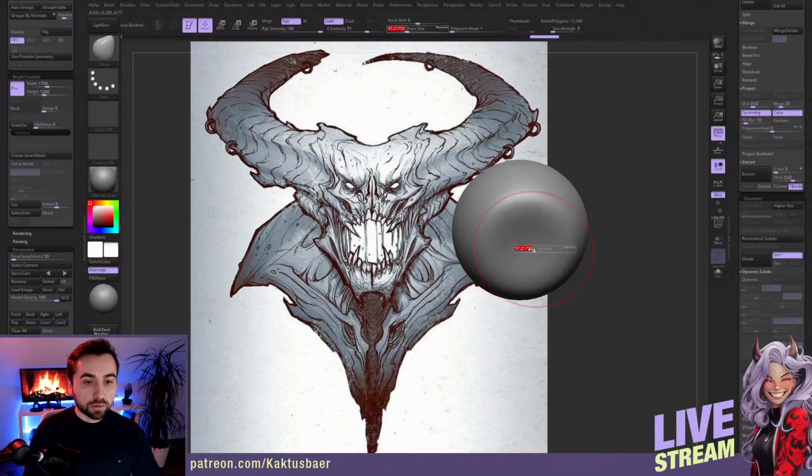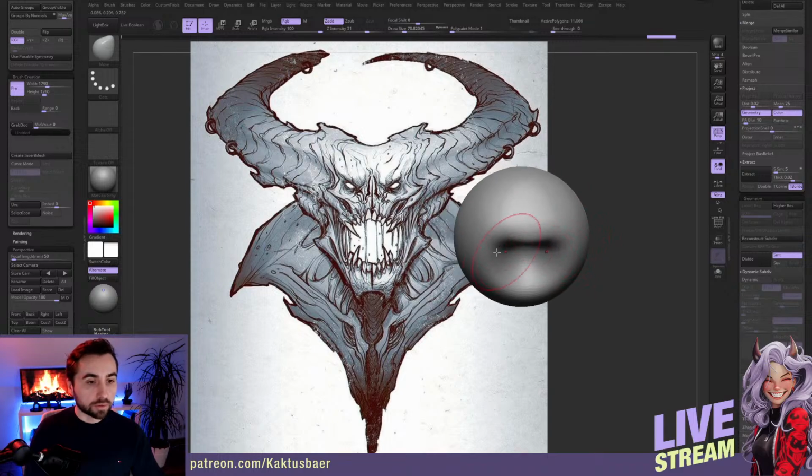Let's start. Today I will create this demon just from one sphere because it doesn't make sense to separate it, because it's actually pretty amorphic.